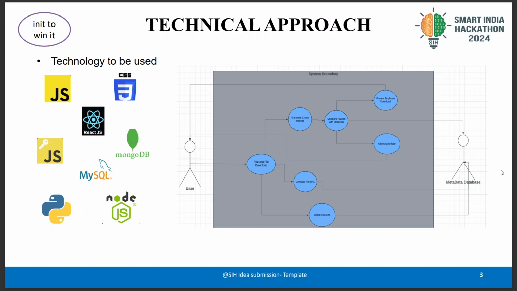So the technologies we will be using are JavaScript, React.js for the front end, and Node.js for the backend. For storing this metadata, we will store it in either MySQL or MongoDB. Then Python we will use for creating the hashes and so on.